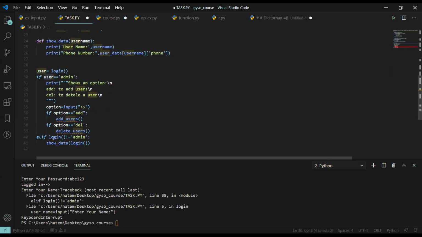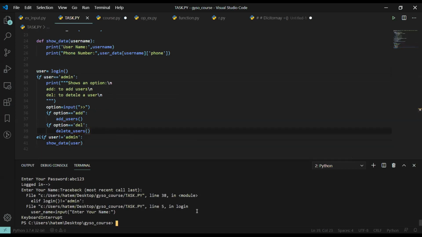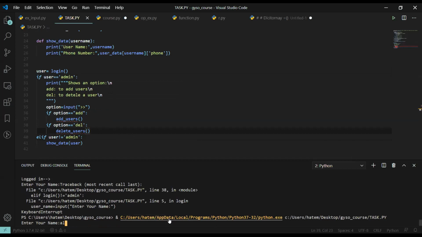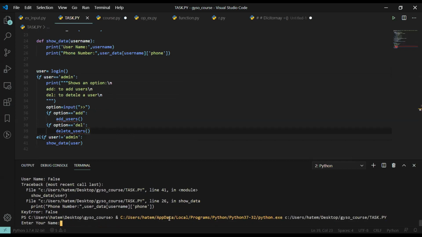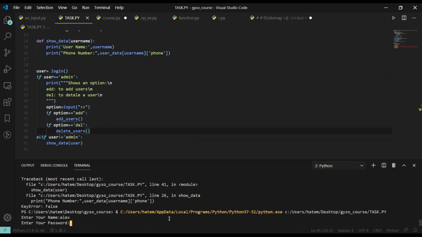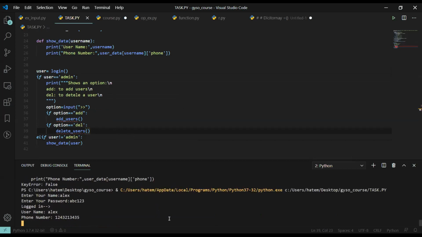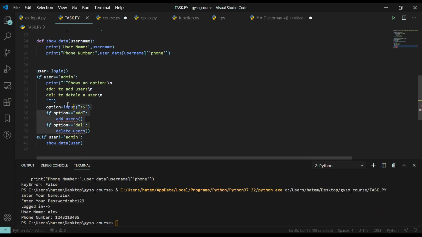So instead of this one, logged in user, it's like this, and user. Okay, so let's try Alex 123 ABC 123. Oh, sorry, Alex ABC 123. Okay, yeah, it works. So username is, phone number is. So this part is already working. Okay, now let's check this part.